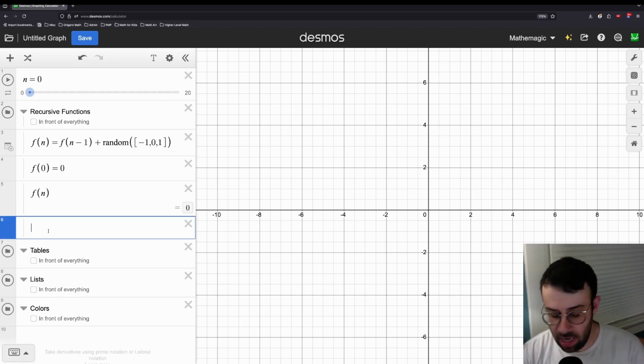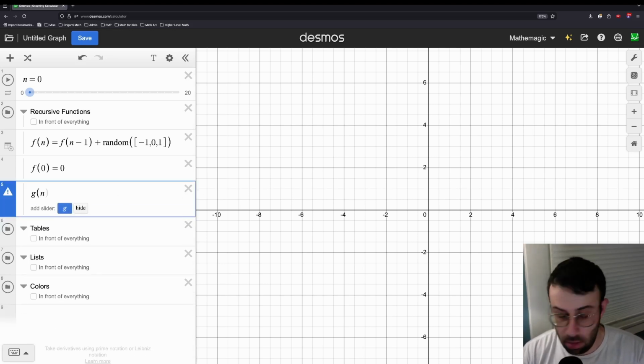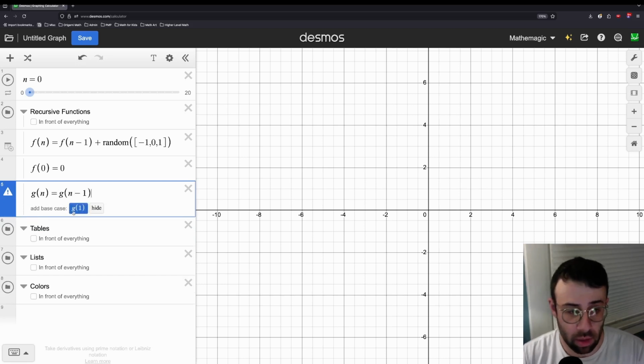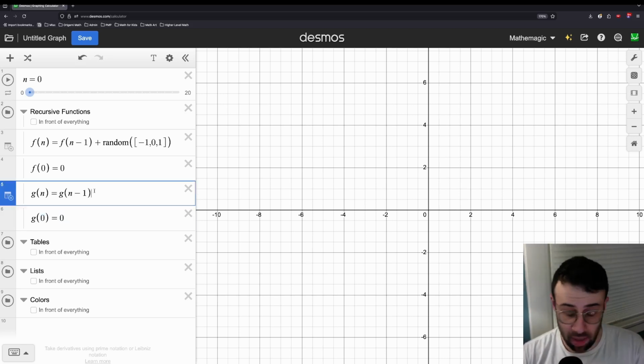Okay, and I'm going to name a g of n. I'm going to do the same exact thing for g of n equals g of n minus 1. I'm going to add a base case, the starting point here, and I'm going to have it start at 0 as well. And because I'm in the y direction, I only want the lightning to go down because that's kind of how lightning works, so I'm not going to include that 1 value.